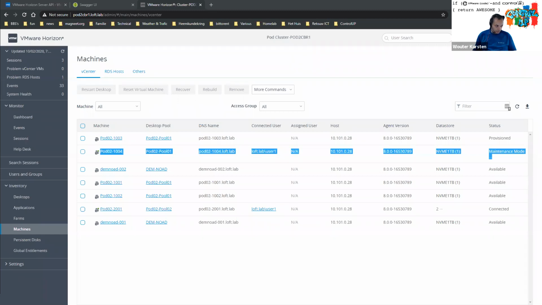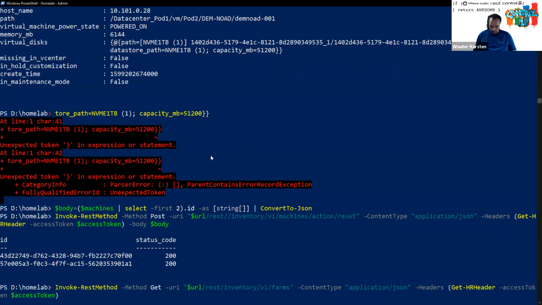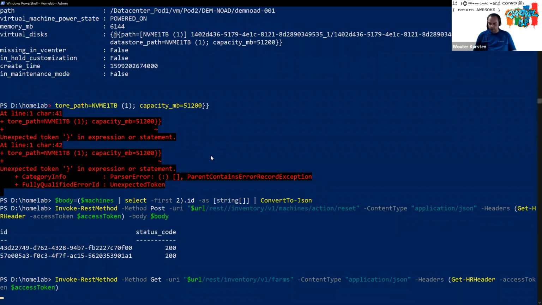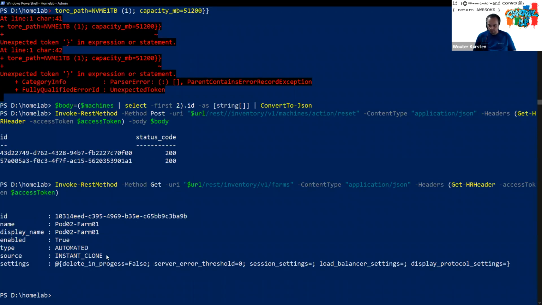Now, some information about RDS farms. Do we have that? Yes, we have it. Let's see what we have on RDS farms. Only have 1 farm, again an instant clone, and the same things that you previously saw. So I do a GET on the inventory for farms, and I actually get the farms back.